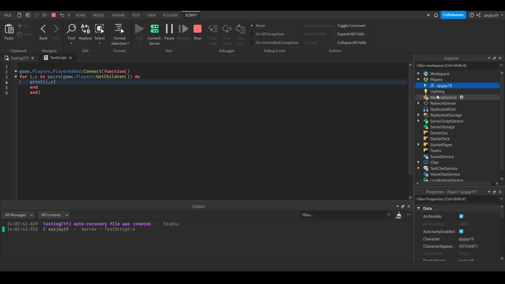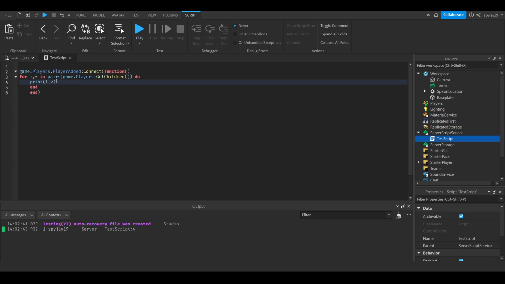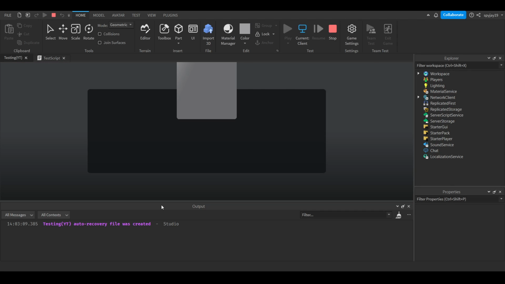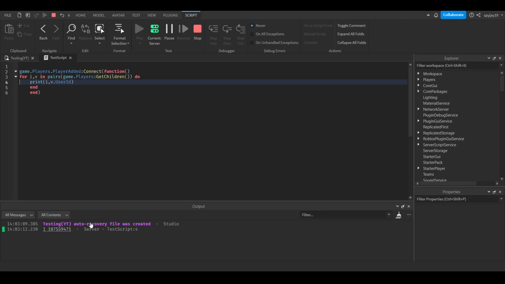Okay, so as you can see, it's 1 because there's only me. I'm the only one here. And then it prints an instance, which is linked to my instance in Players. So you can print certain things from the instance, like of course the name, or in this case the UserId. Certain things won't autofill, but if I click play, it will still give me my UserId, right there.